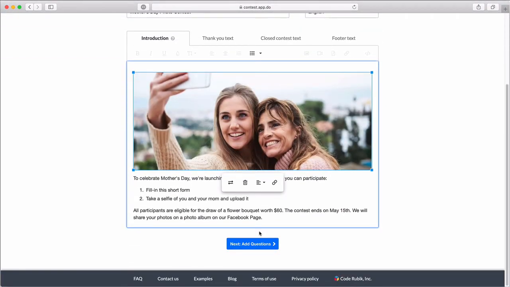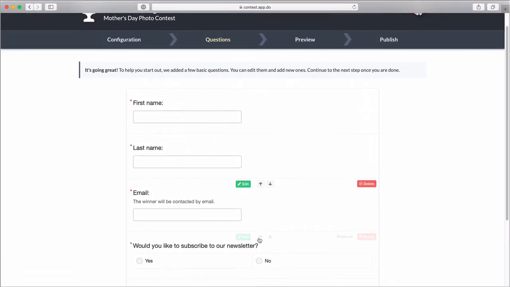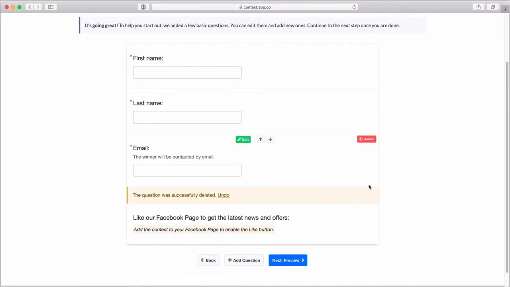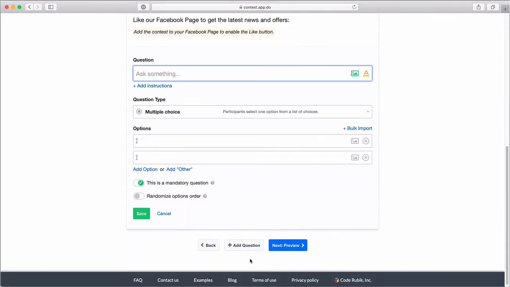Perfect! Let's submit this and continue. A few basic questions have been added for us. We can edit them and remove the ones we don't need. Let's add a new question so participants can upload their picture. We type in your picture, and we also add additional instructions.